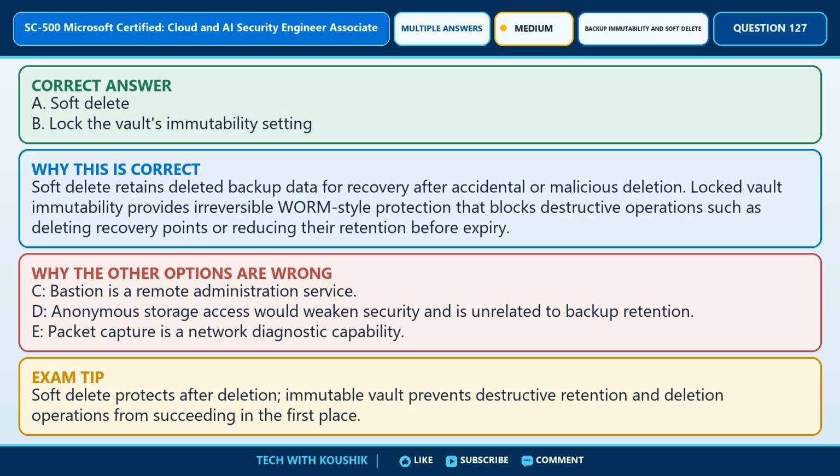C. Bastion is a remote administration service. D. Anonymous storage access would weaken security and is unrelated to backup retention. E. Packet capture is a network diagnostic capability. A useful examination rule is this. Soft delete protects after deletion. Immutable vault prevents destructive retention and deletion operations from succeeding in the first place.